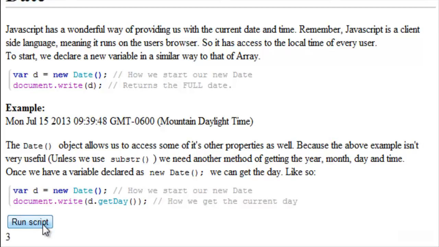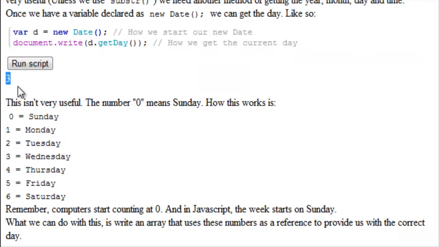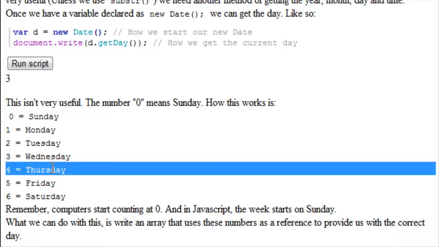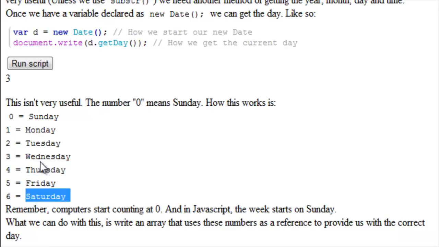Now let's run the script. Well, our current day is 3. 3 isn't very useful. Obviously, the day is 3. Nobody else is going to know what that is unless they are also a JavaScript programmer. The number 0 means Sunday, and this is how it works. So again, 0 is Sunday, 1 is Monday, 2 is Tuesday, 3 is Wednesday, Thursday, Friday, and Saturday. Remember, computers start counting at number 0 and not number 1.